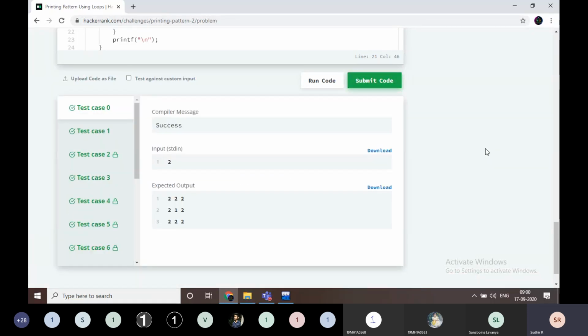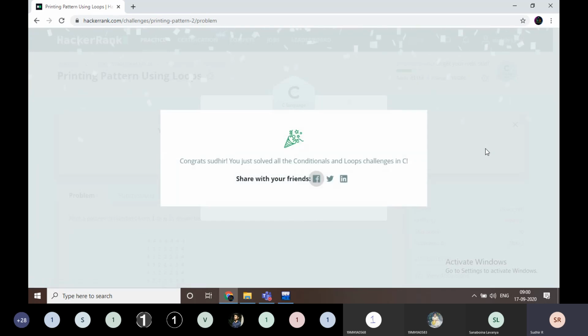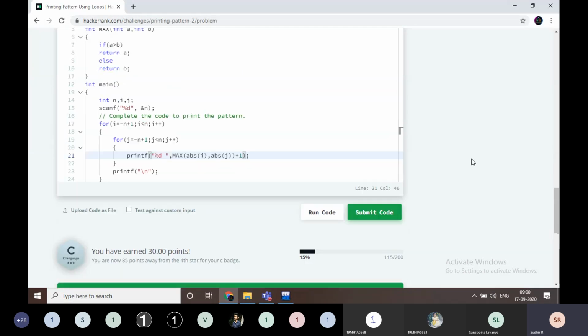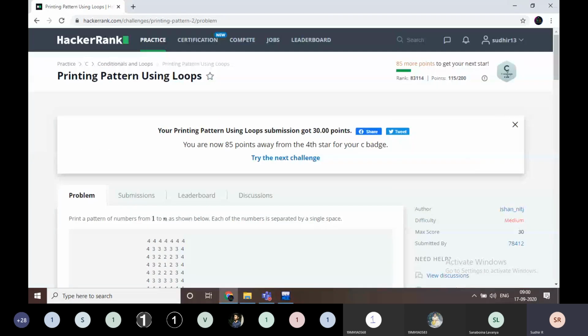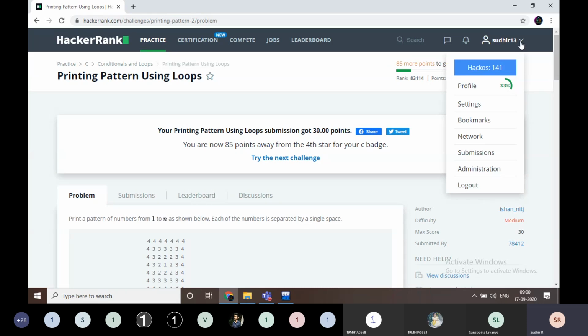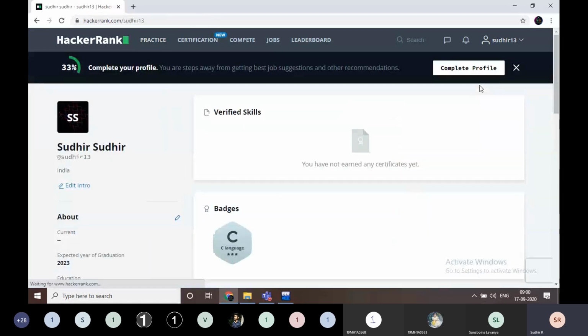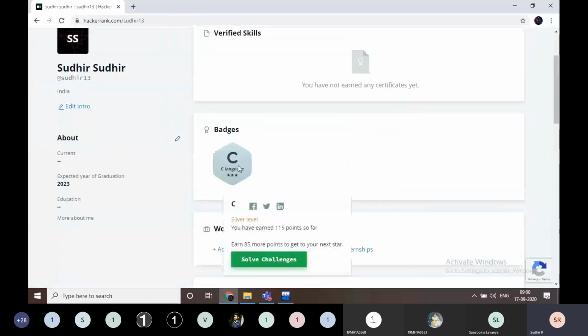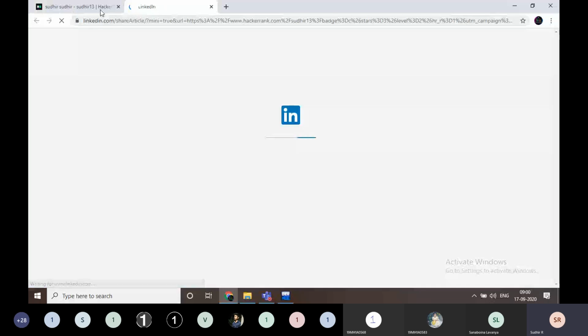Yes, all the test cases are going to be passed, and I got a 3-star here. I got a 3-star now. If you want to view your profile, it is going to be changed like this with a 3-star badge here. Okay, you can share it on LinkedIn.